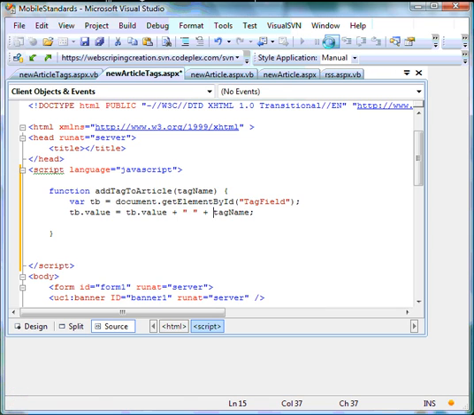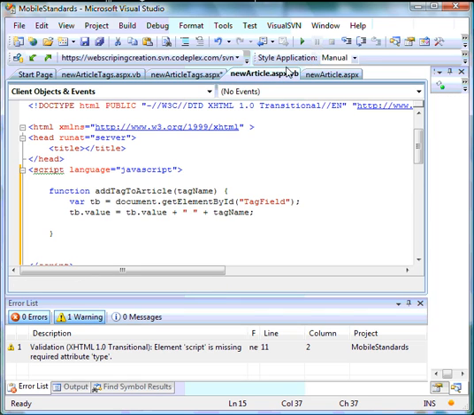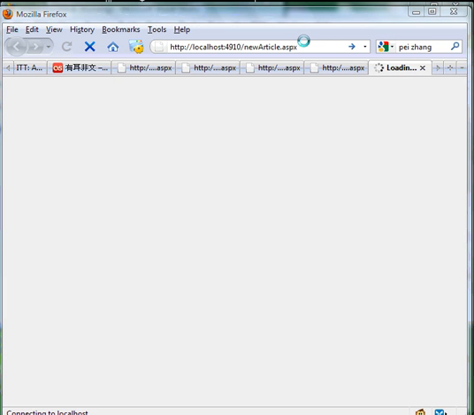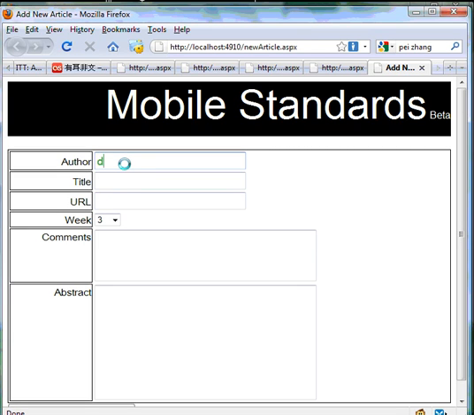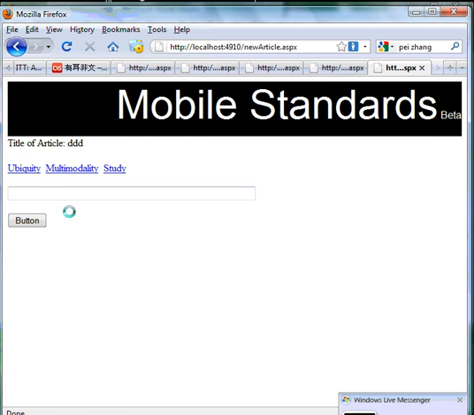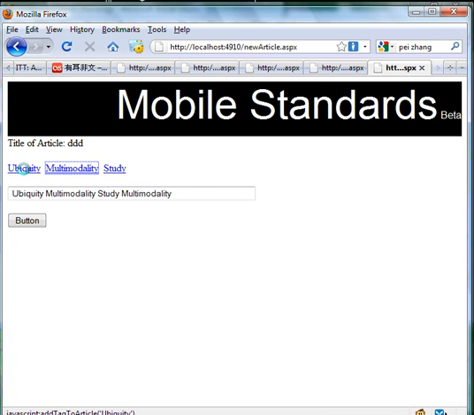So let's just see what that looks like. Okay, so if I close it down, go back into new article.aspx.vb, start it up again. This still won't be absolutely perfectly right because we're appending this text. I don't know if you're sharp, just try to think for yourself: what do you think might be the problem here? Any ideas? If I type in ubiquity, that's fine. Multimodality, yes, that's working, that's fine. But suppose I type in multimodality again, yes, we don't want it to be able to put in the same tag more than once.